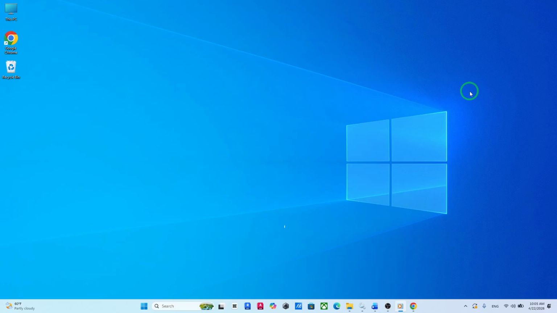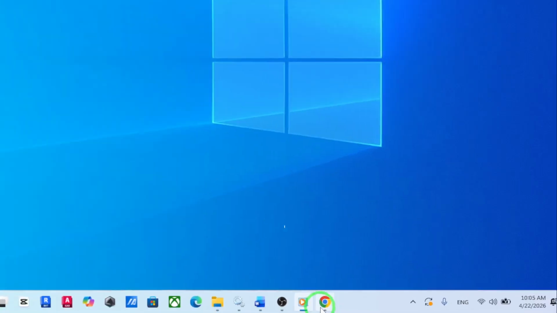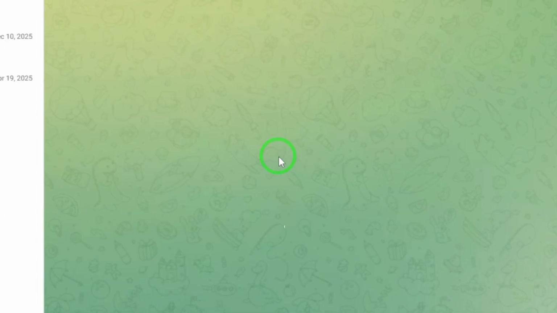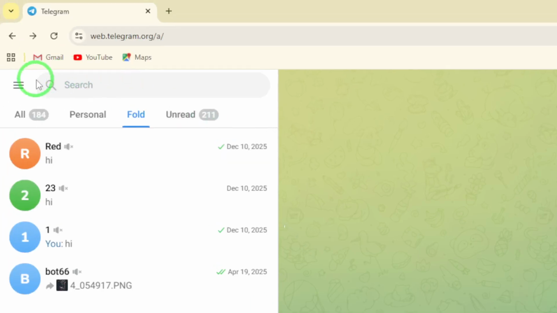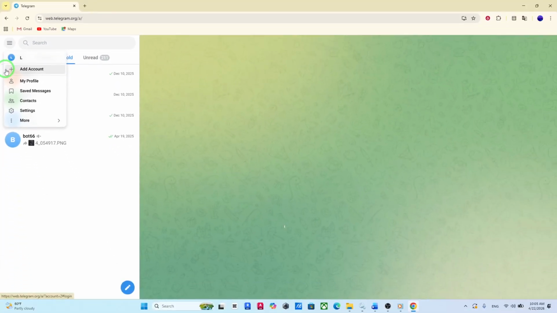First, let's begin by opening Telegram web on your computer. Once the page loads and you've logged into your account, look toward the top left corner of the screen. You'll see three horizontal lines. This is the menu button. Click on it to open your main settings panel.